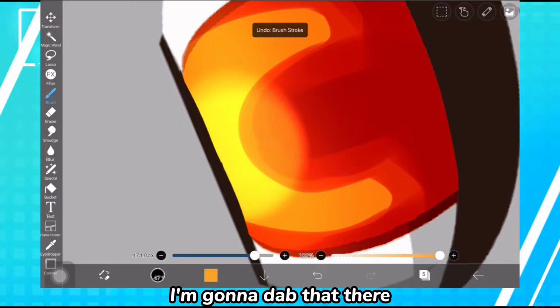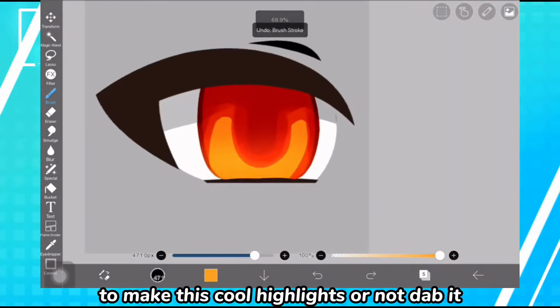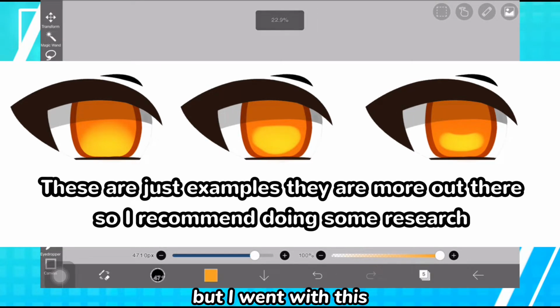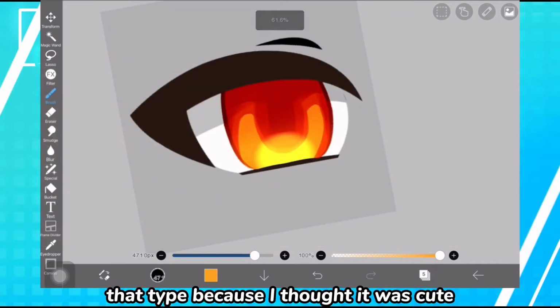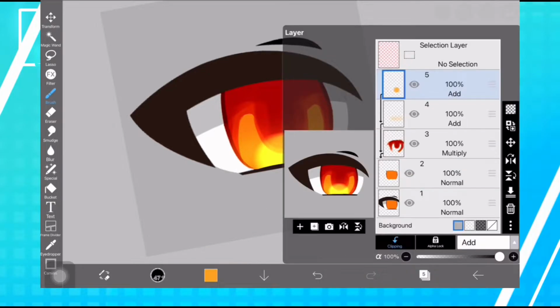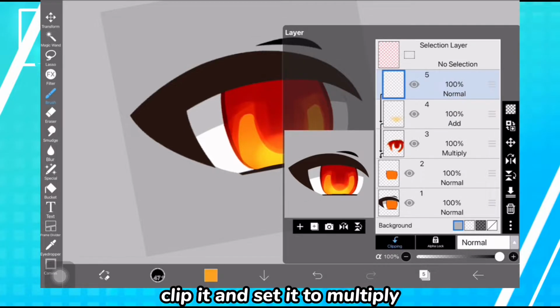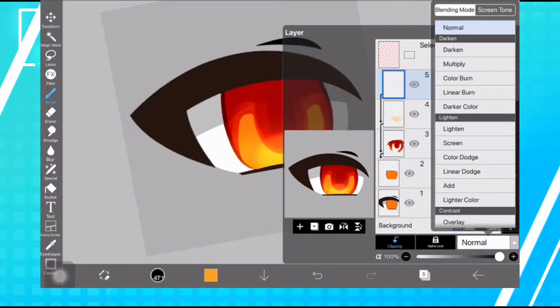You're gonna dab that there to make these cool highlights, or not dab it. There's many ways of doing this. I'm gonna put some up on the screen, but I went with this dab type because I thought it was cute. Lower the opacity, merge it down, create another layer, clip it and set it to multiply.